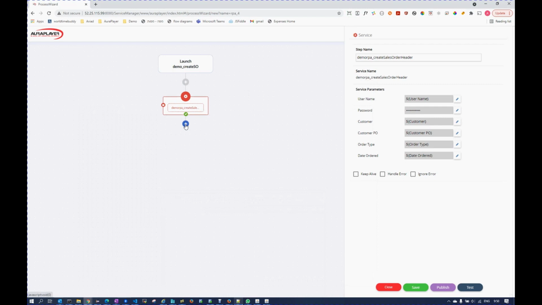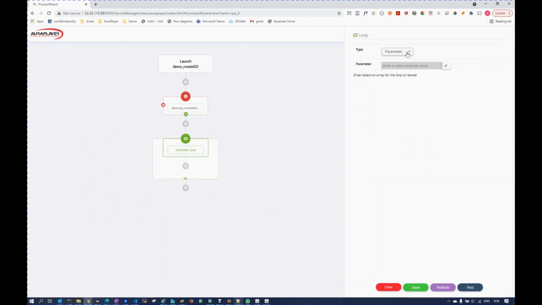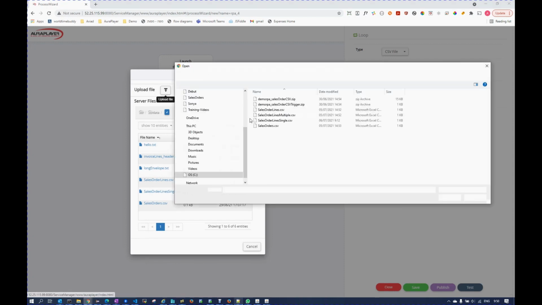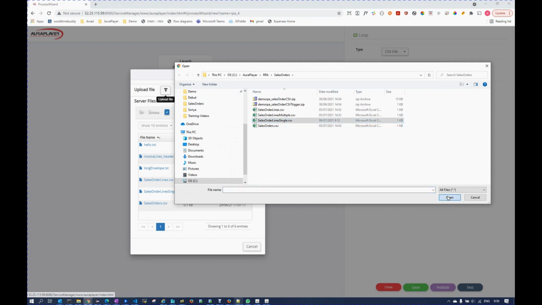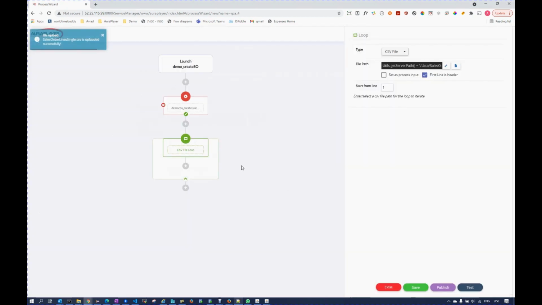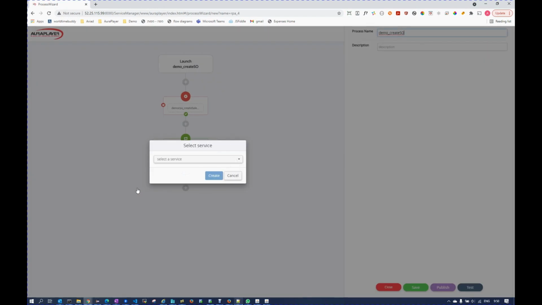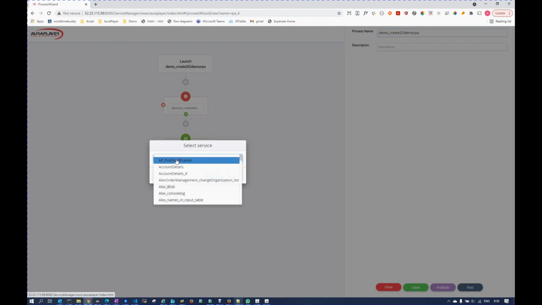So now on my RPA flow, I will press the plus sign and add a loop because I want to loop over this file, and I will choose to loop over a CSV file and upload the file to the server. So I'll just take it from my local file system. Of course, this can be parameterized, and I can upload any file on each run of the RPA flow. And inside the loop, I will add a service that I already created in a previous demo, and adds a line to an existing sales order.